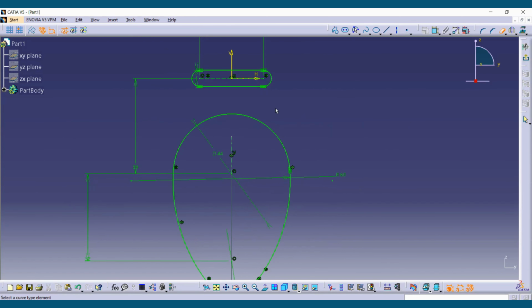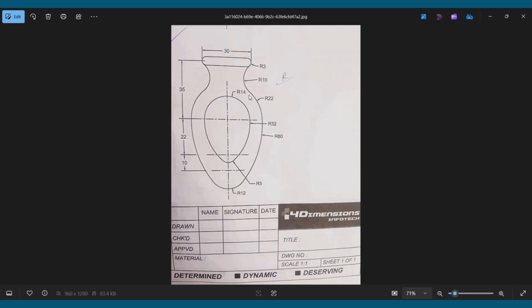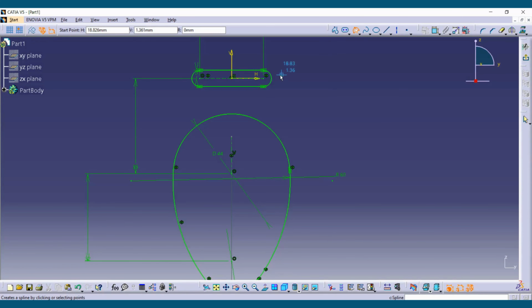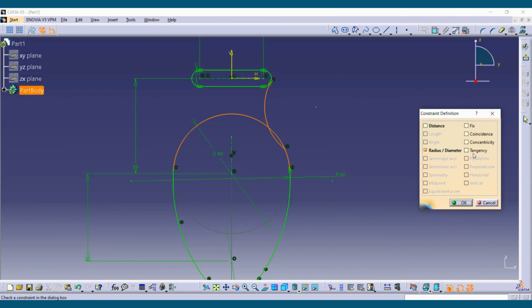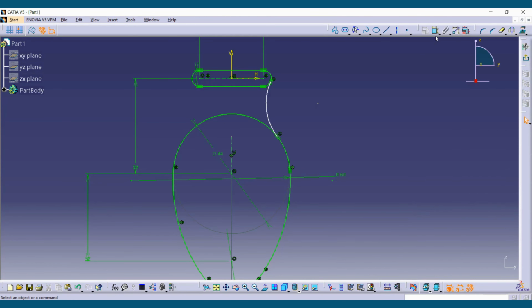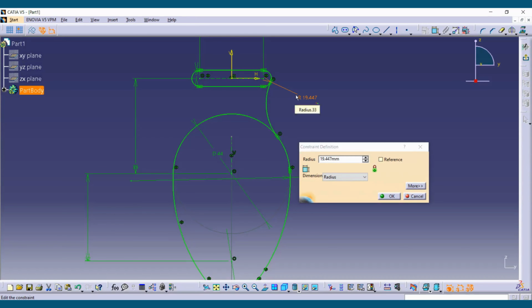Next we are going to go for this connection with this arc that is of radius 10, that is been tangent to this slot above side and to the circle at the bottom side. So again 3-point arc, first point, second point and this third point. Say control press and select both the options. Say tangency here, provide the radius. So I am going to take this radius here as 10.